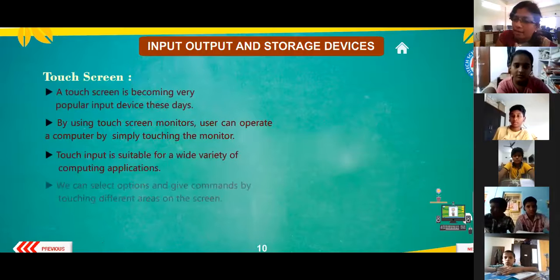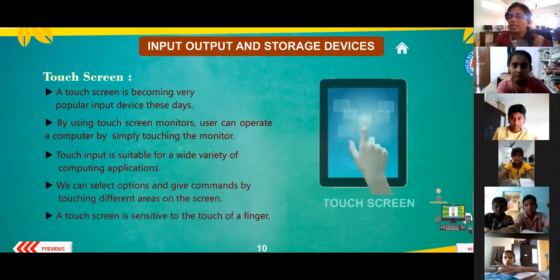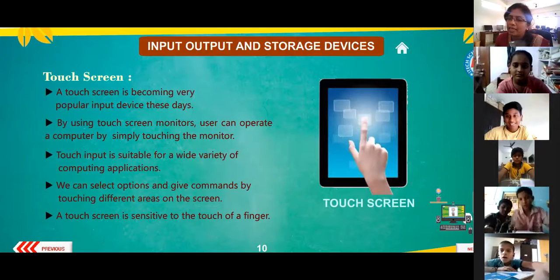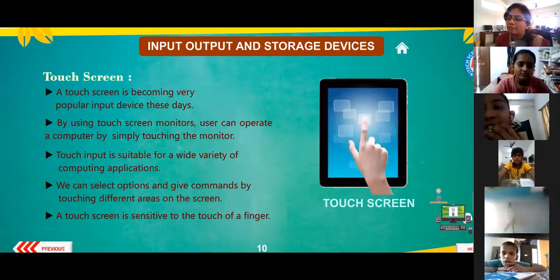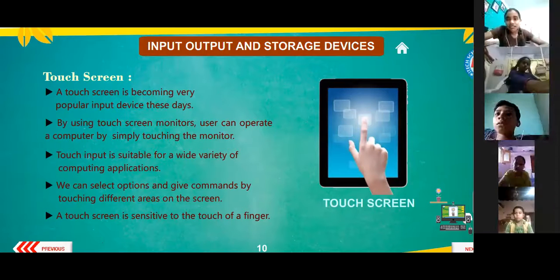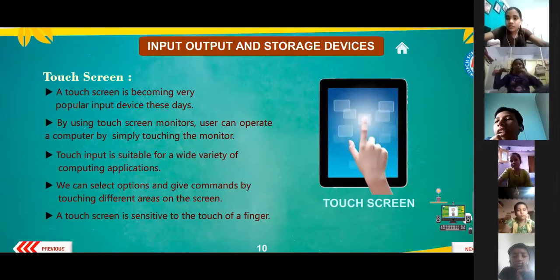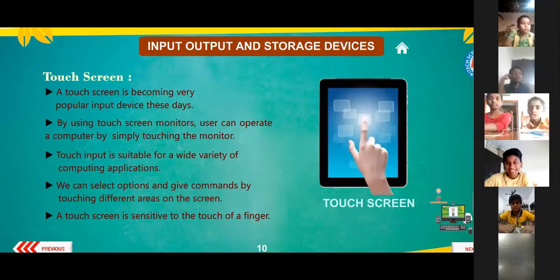Famously, who doesn't know about this one? What is it? Tab. Touch screen. Yes, touch screen. Our whole mobile is using touch screen only.